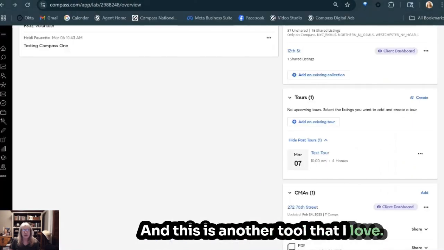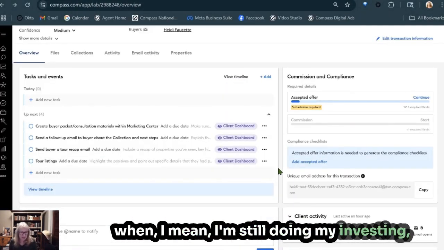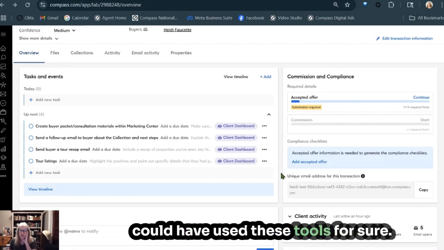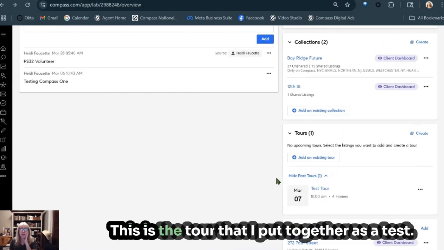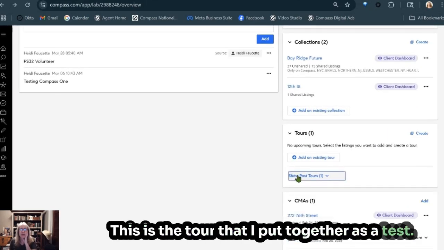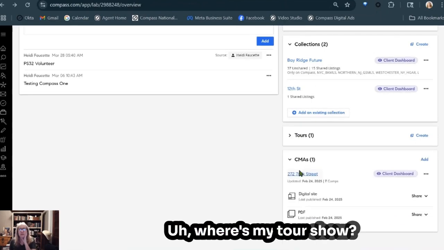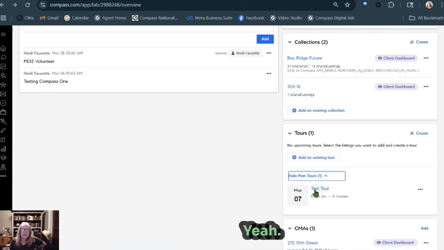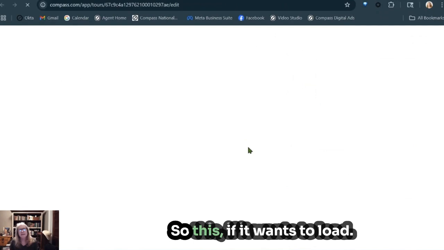And this is another tool that I love. This technology, I wish it was around. I'm still doing my investing, but for 25 years I've been investing and could have used these tools for sure. So this is back to my test account. This is the tour that I put together as a test. Where's my tour? Show past tour. Oh, because it's in the past. Yeah, I set it up a while ago.